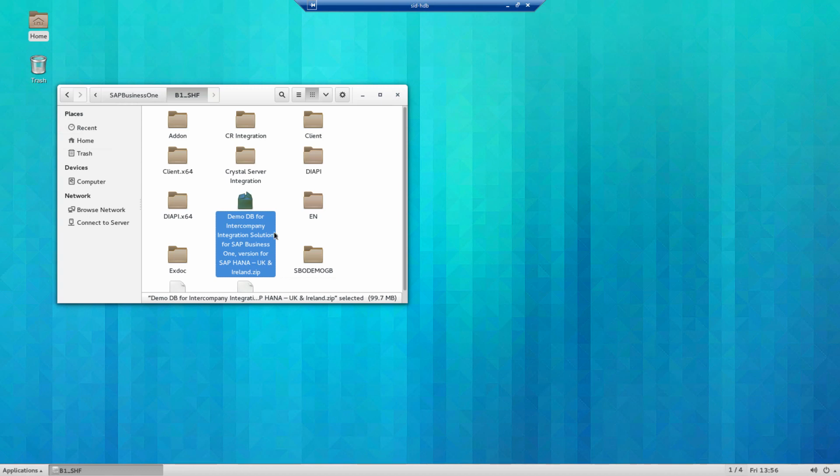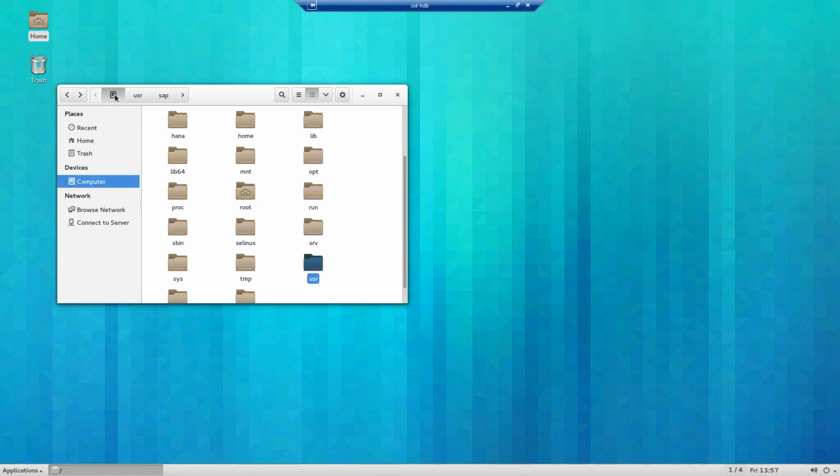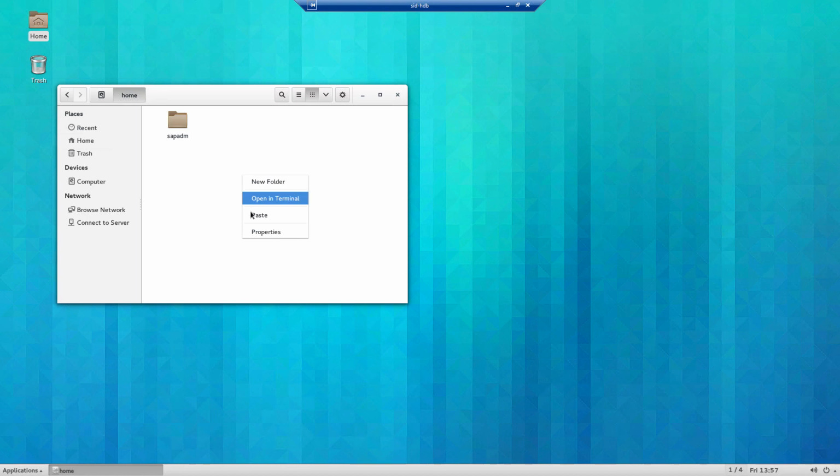Okay. So this has been extracted. So we have now a folder here, SBO demo GB. And this one, you can either leave it here or you can then maybe cut it out and then, for example, move it to another directory like the home directory. Okay, so let's then switch back to Windows.